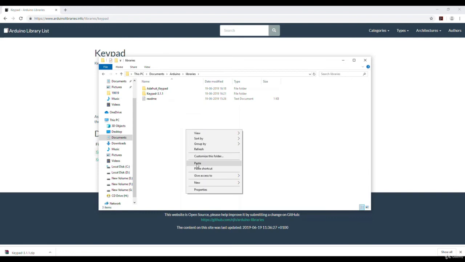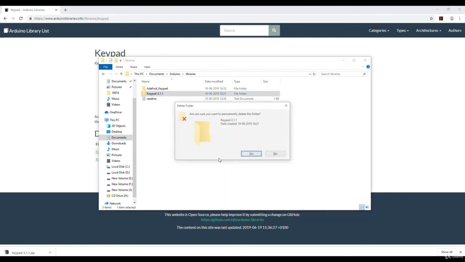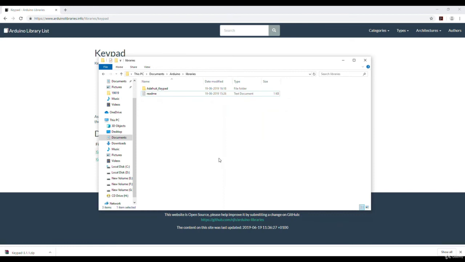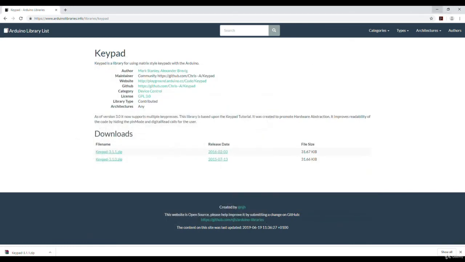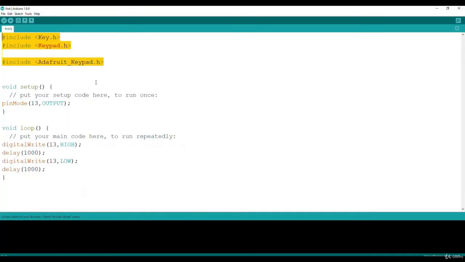So if I paste it here, that is another way to install a library without locating the zip file and all, without using the IDE. You can directly paste it here. Then the library will also be installed. Let me show you. I'll delete this folder. Now my folder is deleted.